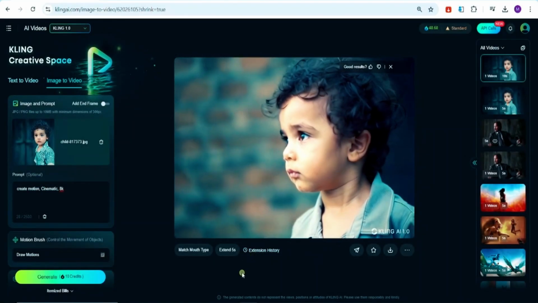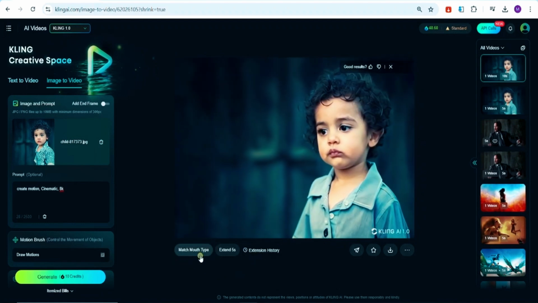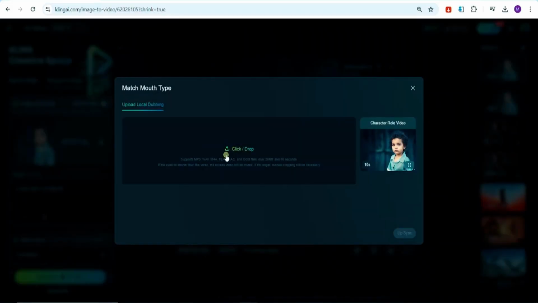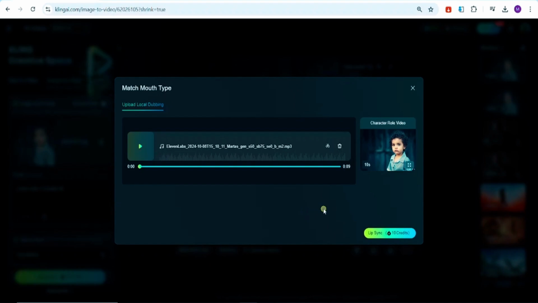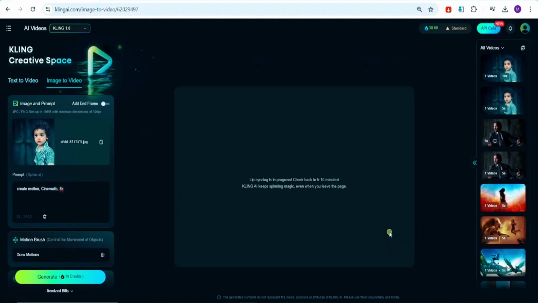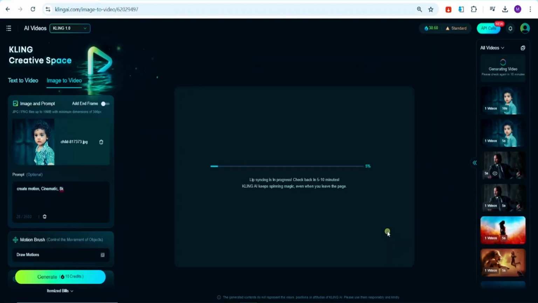Now, let's make him speak. I'll click on Match Mouth Type. For perfect lip syncing, drop in a voice clip for dubbing. I have created the voiceover with 11labs.io and hit lip sync. It costs 10 credits, and according to Kling AI, it takes around 5 to 10 minutes. But it's usually ready in just 2 to 3. And let's check out the results.